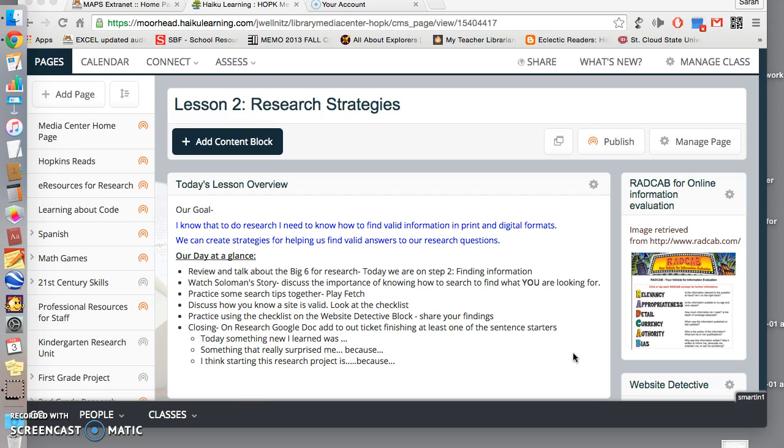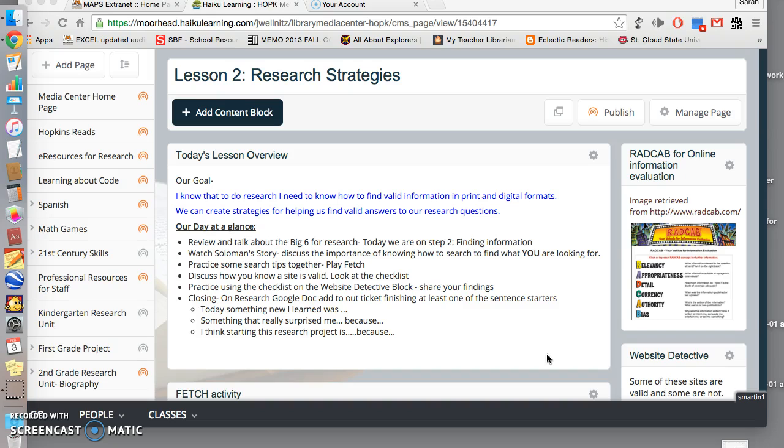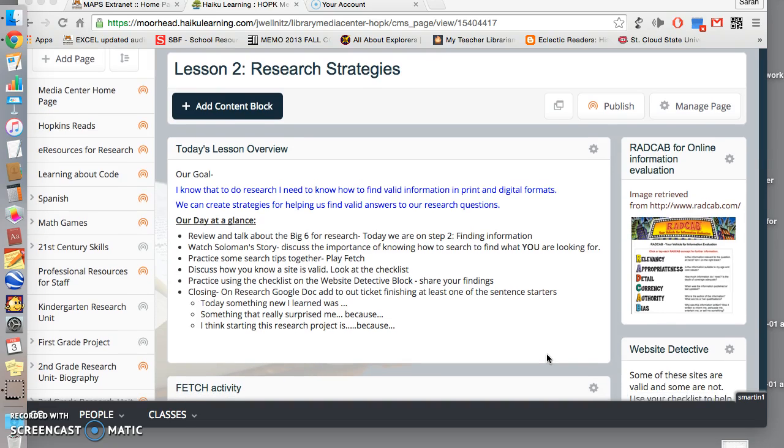Now, we'll make the strategies list together at the end after we've gone through a few different exercises and practices that help us understand how to use, especially our electronic resources. But what we practice today will work on print resources as well. You can take a look at our day at a glance. We're going to go back to our Big Six. So today for Big Six, we are on step 2, which is finding information.